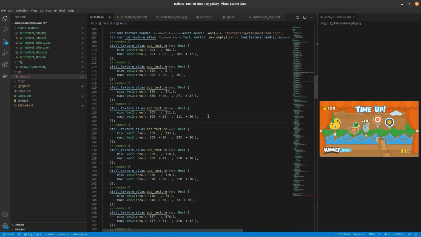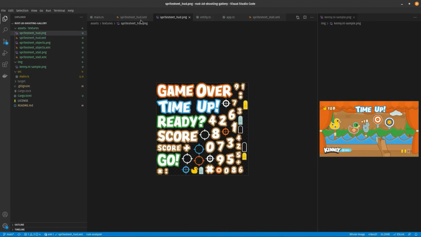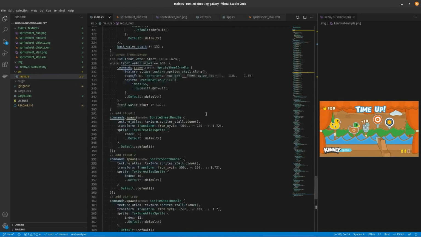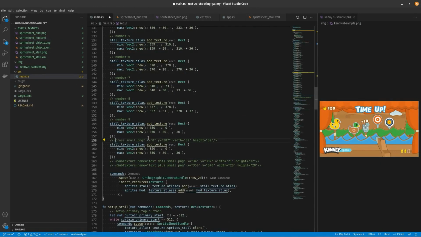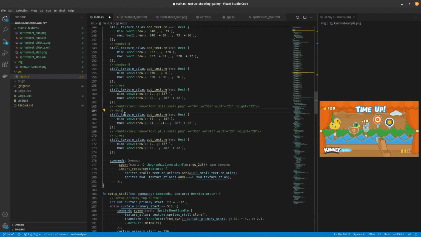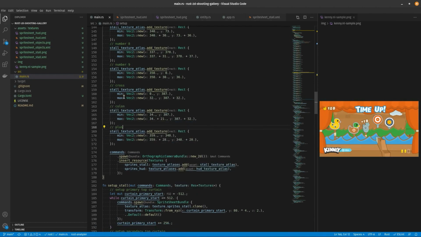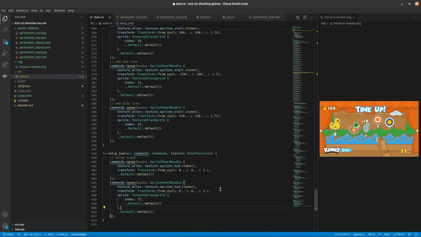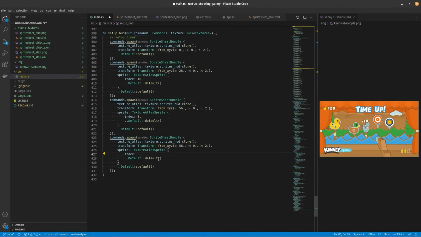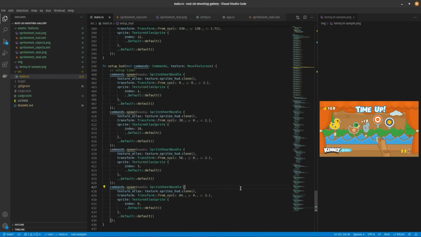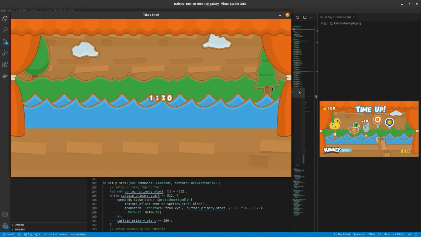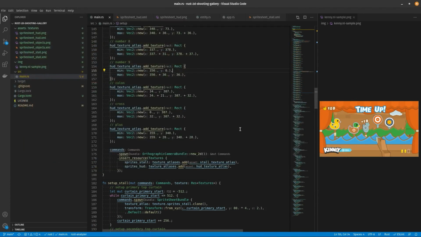So again, I'm not a sprite expert. If somebody has a better way of doing this, I'd love to hear it, because this seems kind of crazy. I've imported each number from my sprite sheet, 0 through 9, and that'll allow me to show the score and the time. I've also chosen to import the other HUD items, which would be the colon, the plus sign, and the crosshairs for the gun.